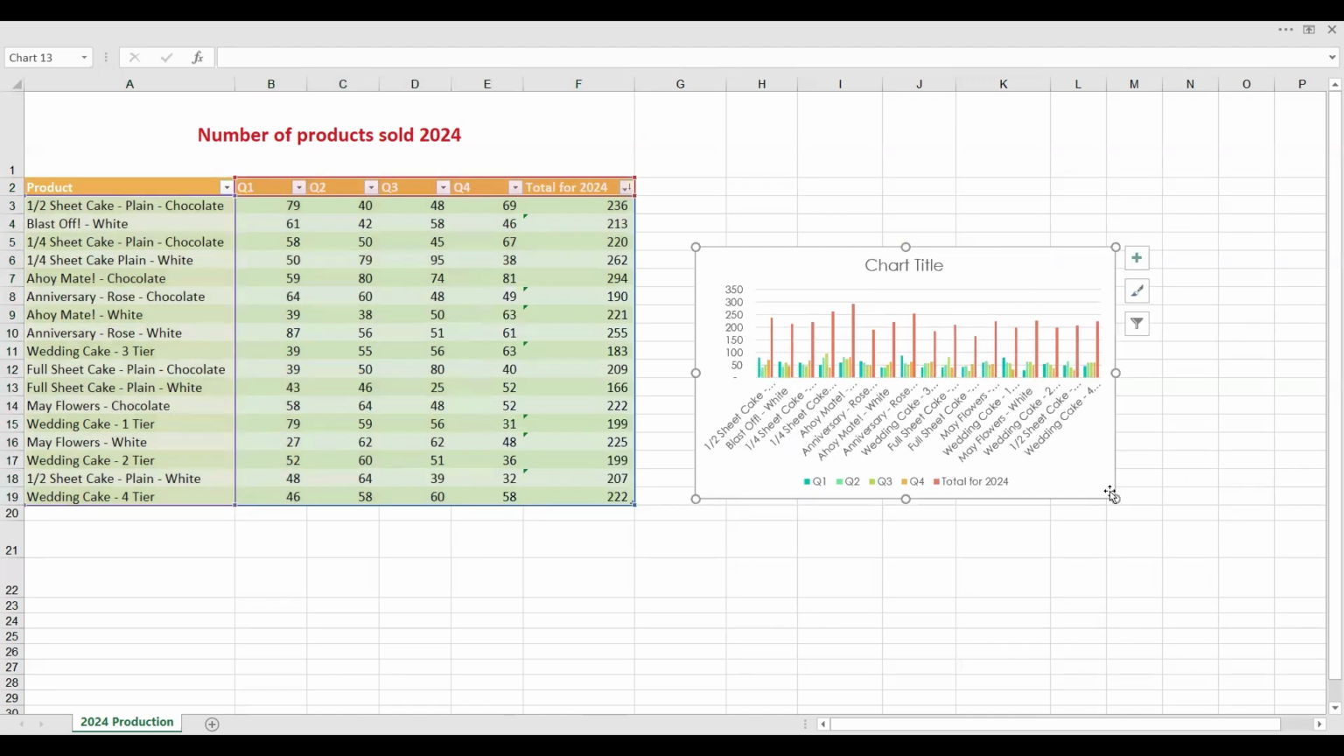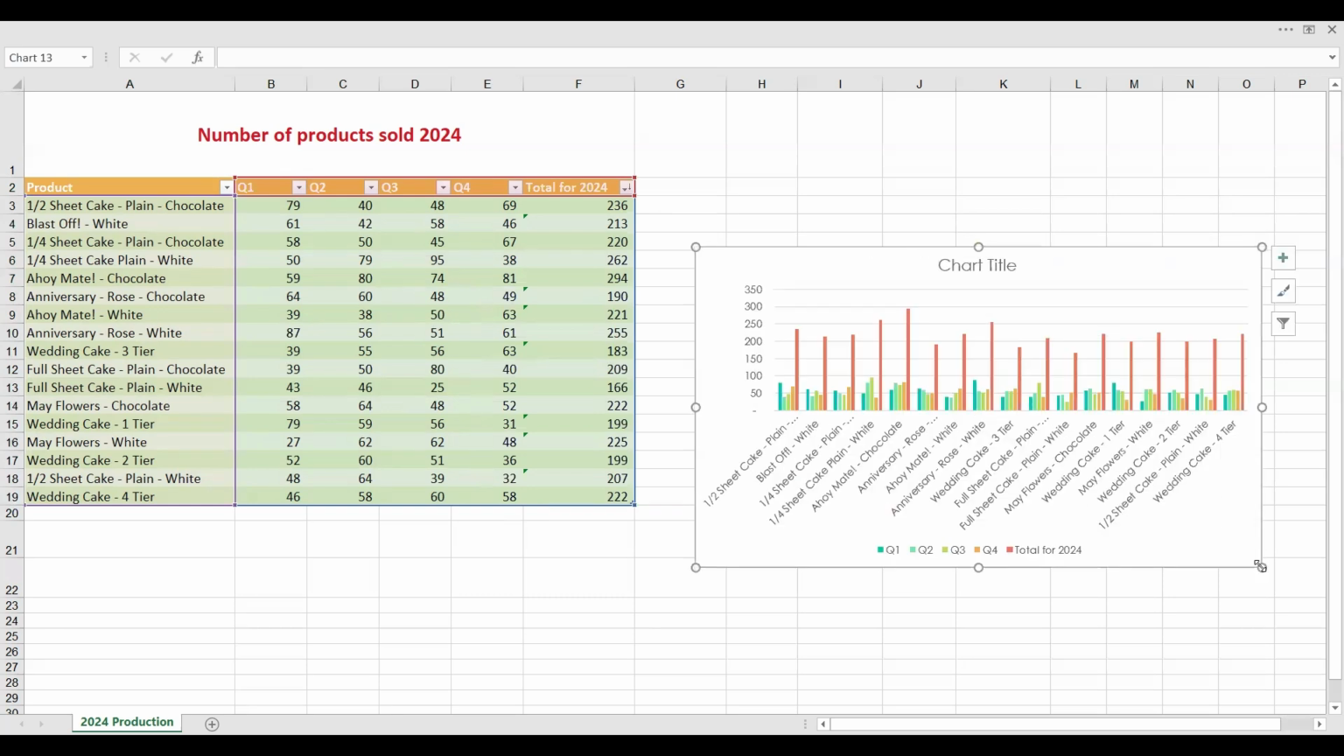Here you can see that your chart is now being created. You have different bars which represent the number of products sold in each quarter, and also you have the total for each product, and the height of the bars show the number of products sold. So you can see that it's much easier to now compare, for instance, which product has the highest total, which one has the lowest total, and to summarize your findings in just one chart.